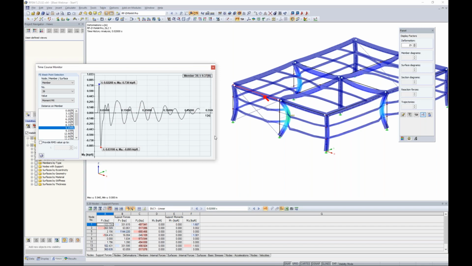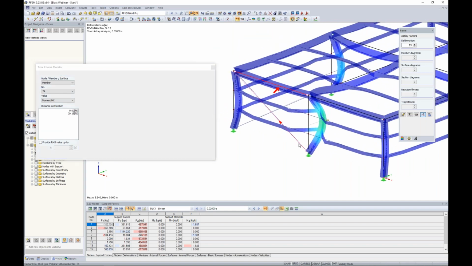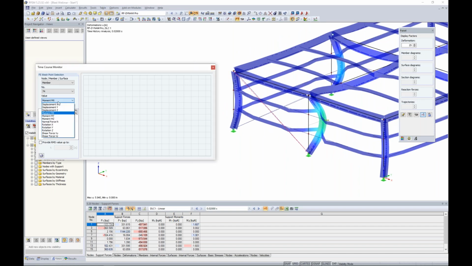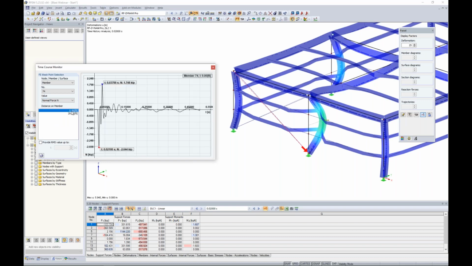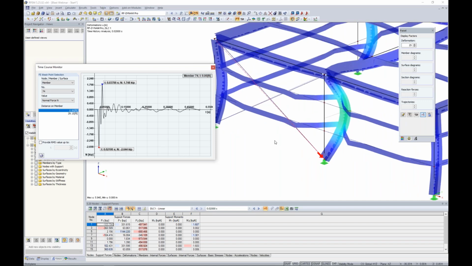If you remember, what else is of interest to us is this tension only member. And with the tension only member, we technically should see only tension forces. So I'm taking a look at this within this time course monitor for my normal forces for member number 74, and we can see it highlighted here. But here's the problem. We're seeing compression forces of negative 2.64 kips. That is telling me that this cable element is taking on a compression load of 2,600 pounds. And we certainly know that that cannot be the case.